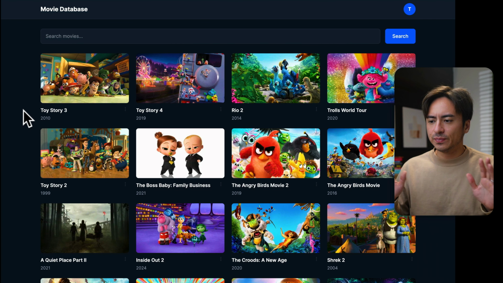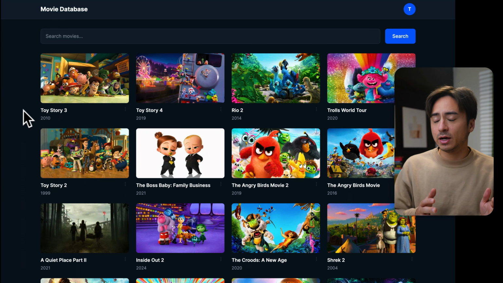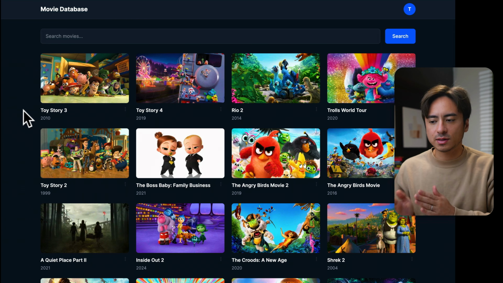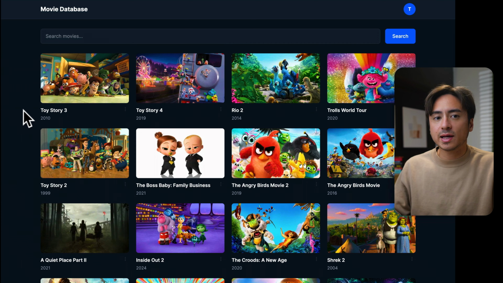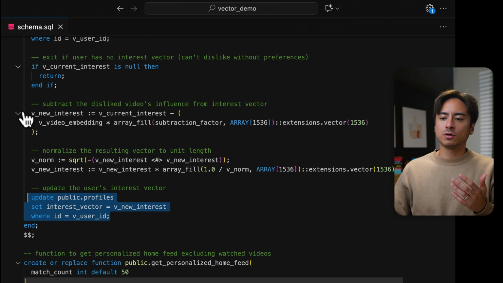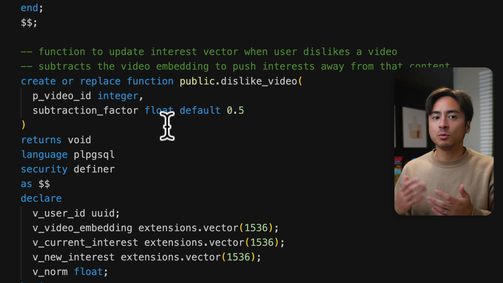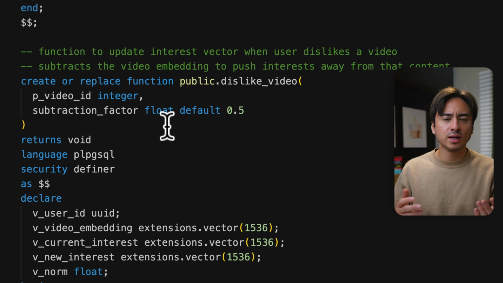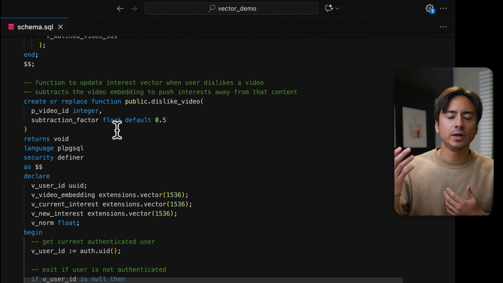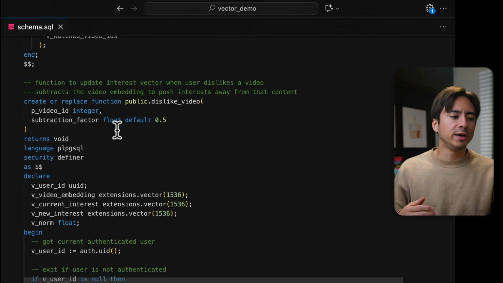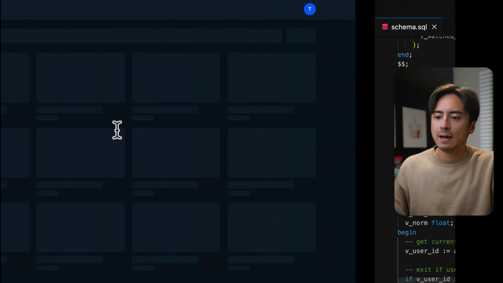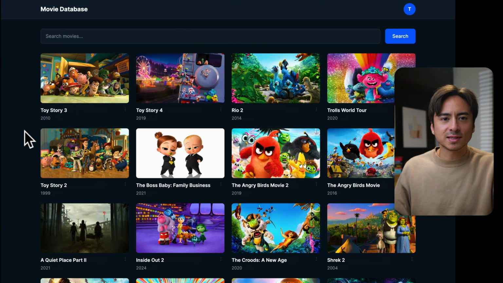There's no clear way of saying, okay, this worked, this didn't work. So I'm gonna say in this particular example it worked, and obviously you can play a little with this subtraction factor, whether 0.5 is too big or too small. Again, it depends on your embedding model or your particular use case, but I'm gonna say that was a success.